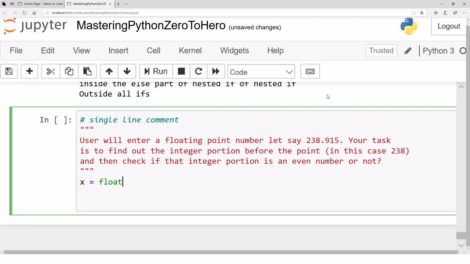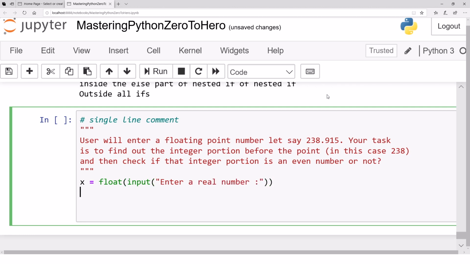Let me convert that input, enter a real number, let's say. Okay, we are just assuming that the user will enter a real number. A real number might be 238.0, that's a real number, or 238 itself, that's also a real number. That's okay. But we are not assuming that the user will enter some characters like ABC or stuff like that.